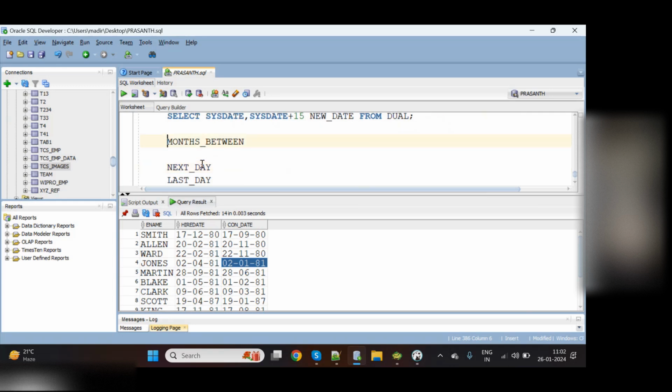The name itself says it: if you want to calculate months between two dates, then we use the months between function. That means there are two dates, like January 1st, 2020 to January 1st, 2024. How many months are there in between? Normally we see 12 months.